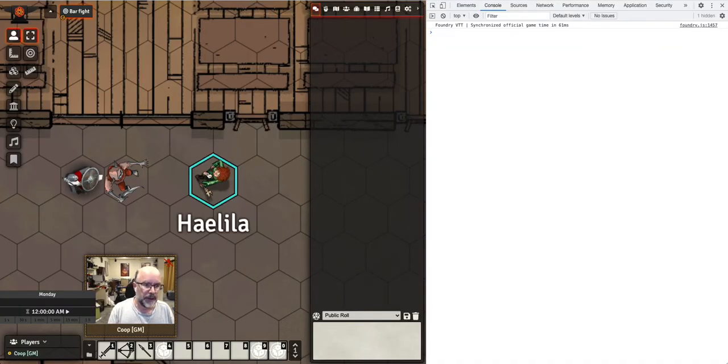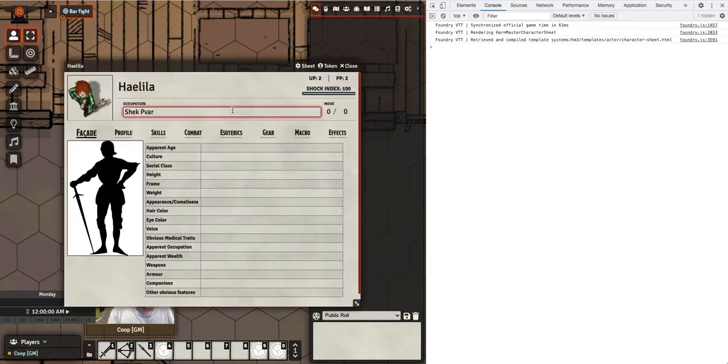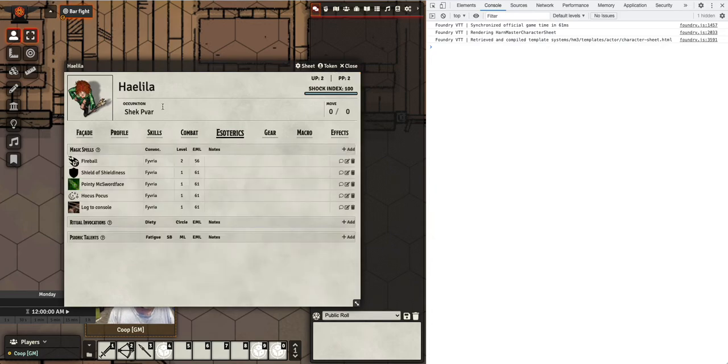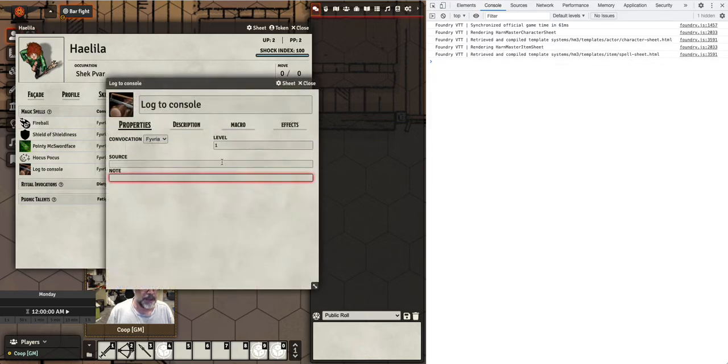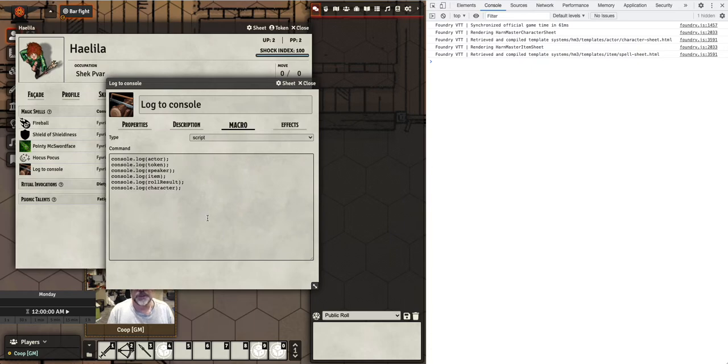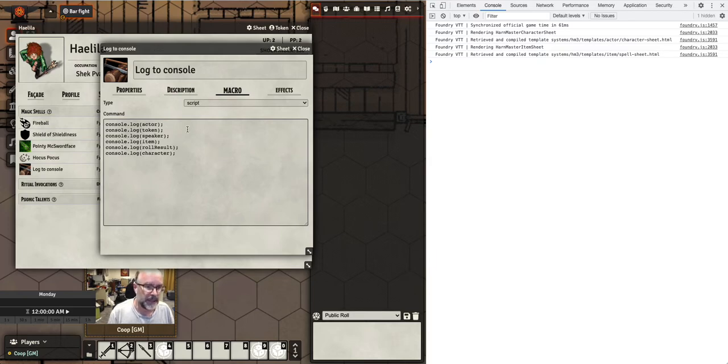Over here in HarnMaster, if we open the actor for my mage and look at the esoterics, the support that they've added is to have macros on items. This is super powerful. I use it mostly for spellcasters. You can actually put the macro on pretty much anything. So each item here has a macro. This is my log to console spell, which is just going to do what you saw from the other place. I just took that code and I'm doing a log of actor, log of token. These are the variables that are available to you when you're messing around.